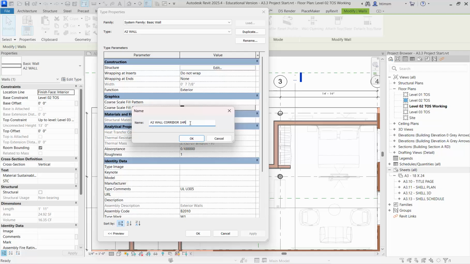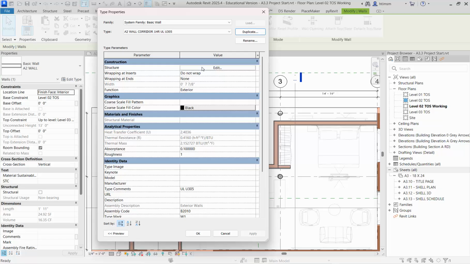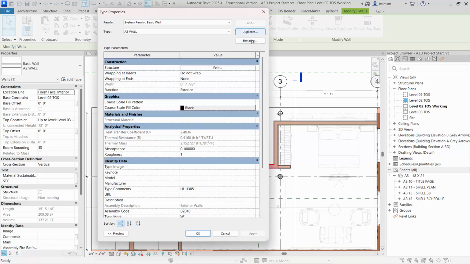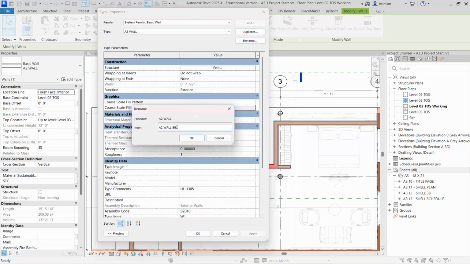1 hour. And you could add STC 53 or ULU 305 would probably be better, right? Click OK. And then if I click OK, it doesn't really change, it just makes it a separate entity. And then if I pick this one and go to Edit Type, I'll just rename it, right, to A Wall Separation, ULU 305, right? Click OK.